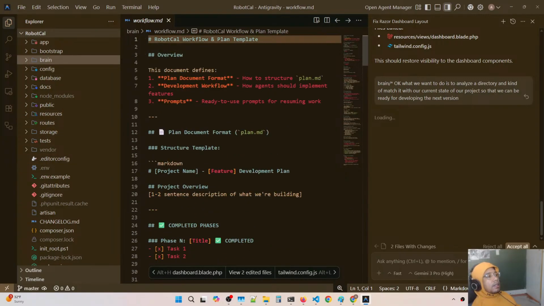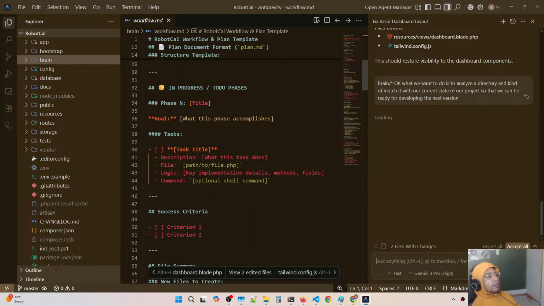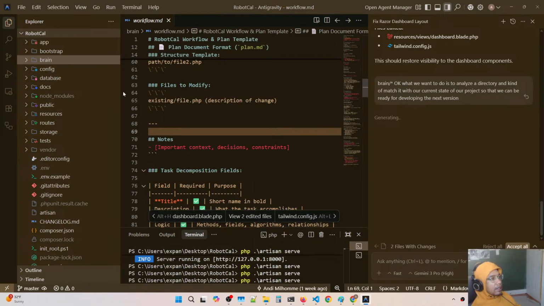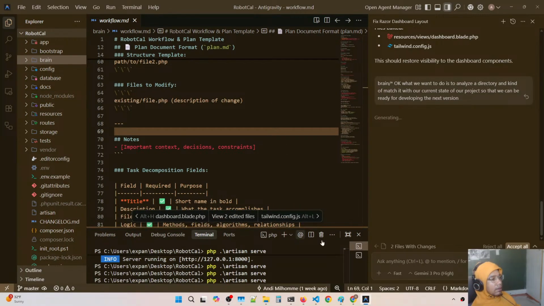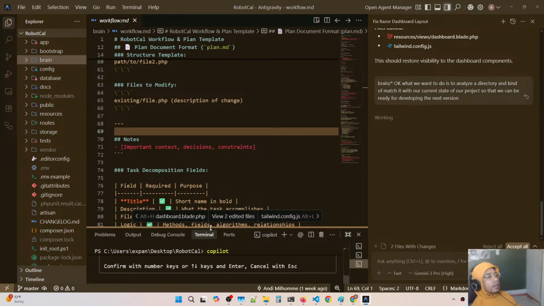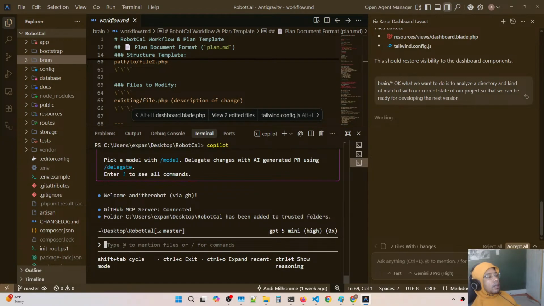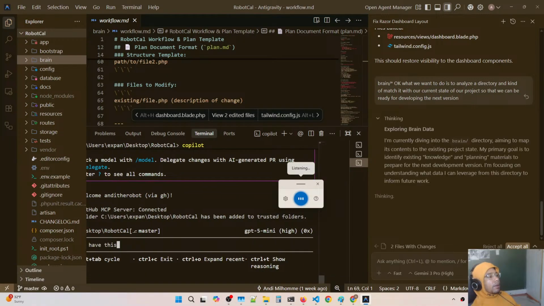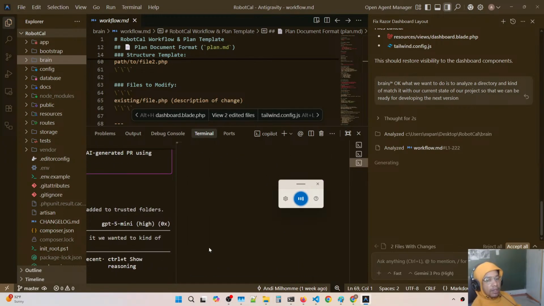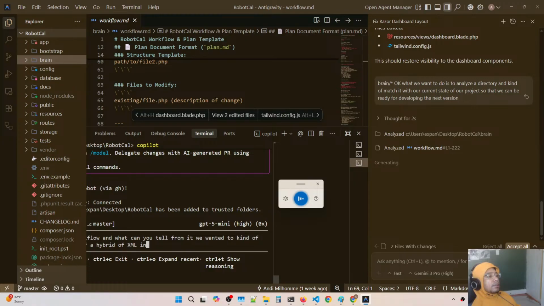So in a way, this is our, we're going to ask, let's copy this path. We're going to launch a Copilot instance here, code. Put it here, we're going to say, we have this workflow, and what can you tell from it? We wanted to kind of switch to a hybrid of XML and this. What do you think?